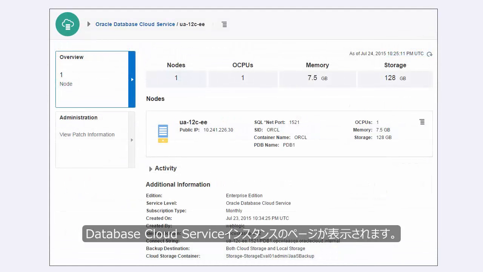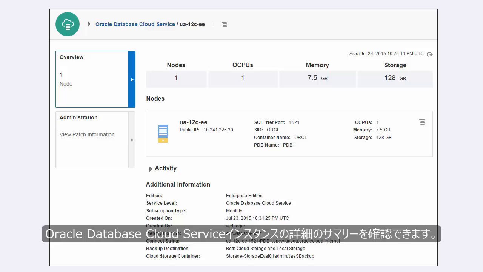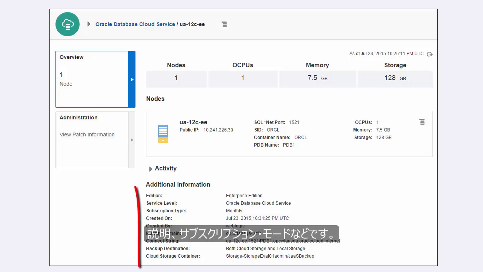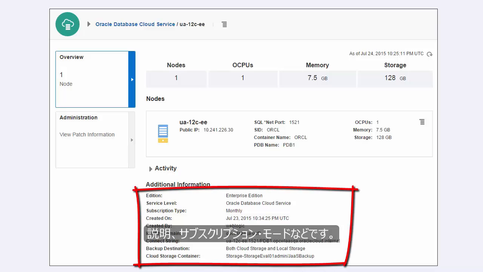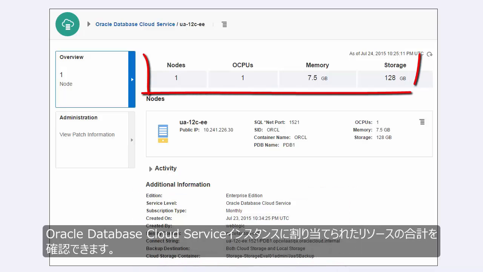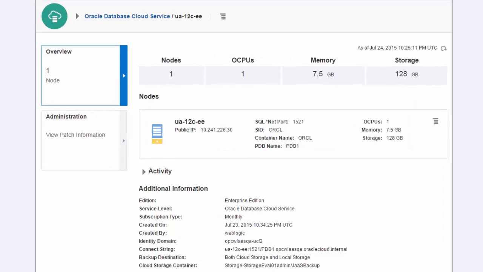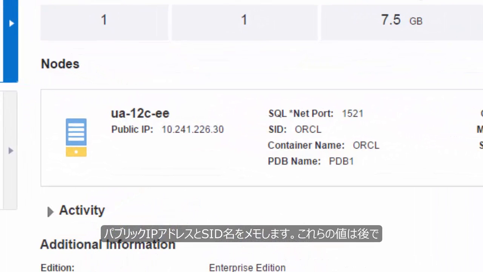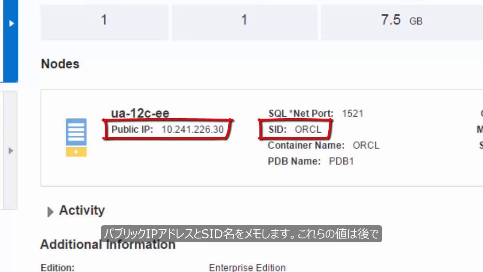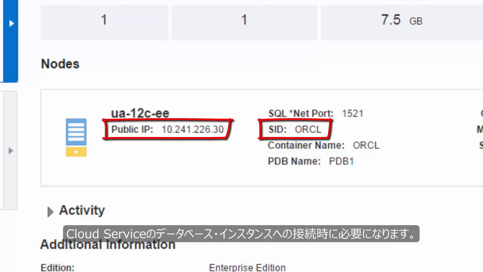The Database Cloud Service instance page is displayed. You can view a summary of details for the Oracle Database Cloud Service instance, such as description, subscription mode, and so on. You can view the total resources allocated for the Oracle Database Cloud Service instance. You can view the details and status information for each node. I make note of the public IP address and SID name, as I'll need to know these values later when I connect to my Cloud Service database instance.